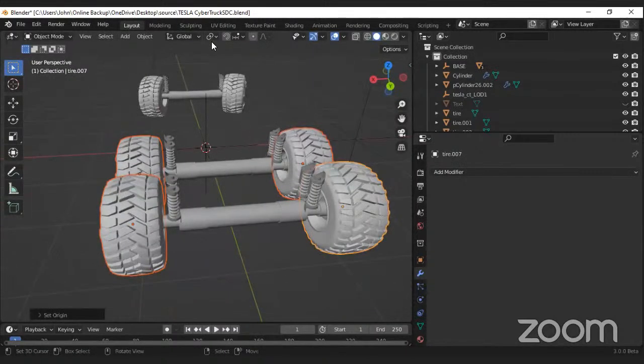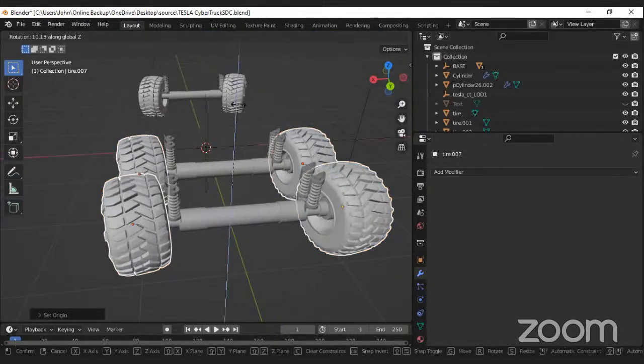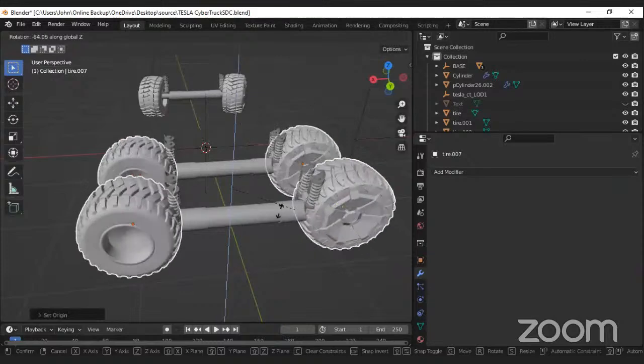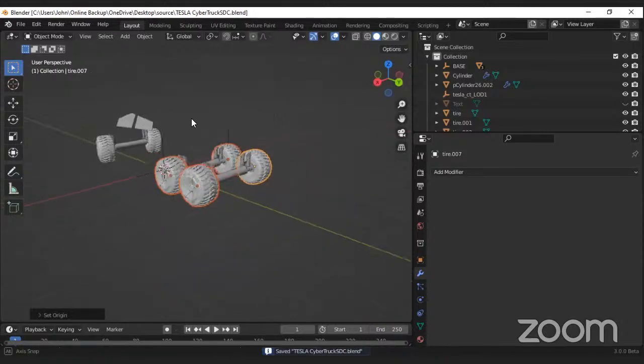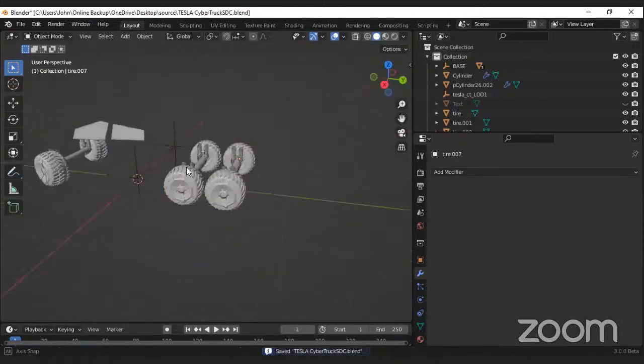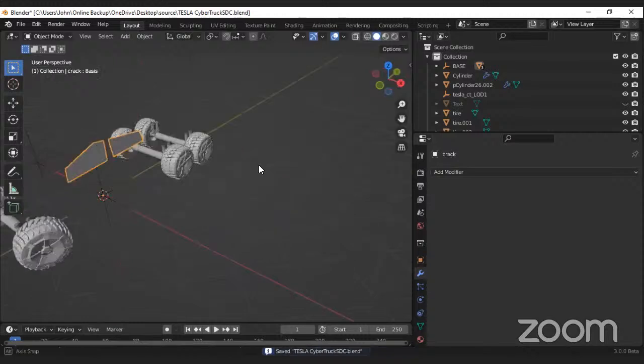So if I come here, if I rotate them, Z, you see they are rotating on where the origin are supposed to be. And that's very good. So yeah, we've continued.